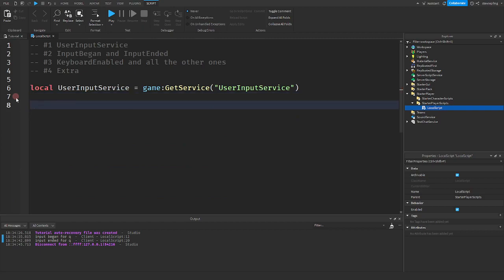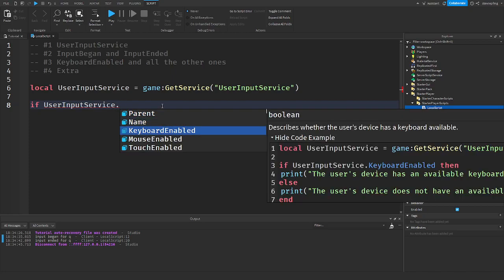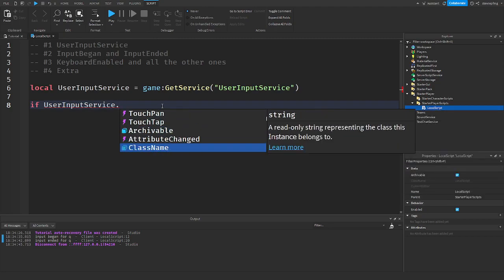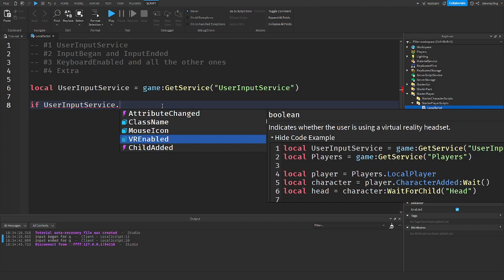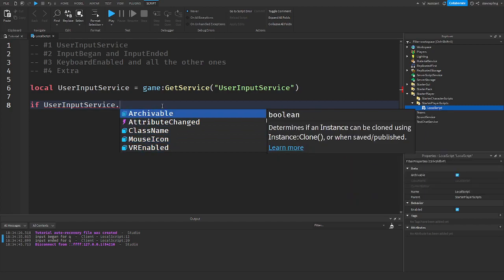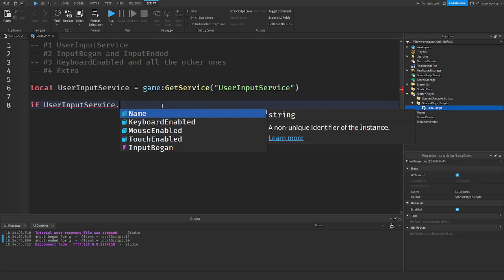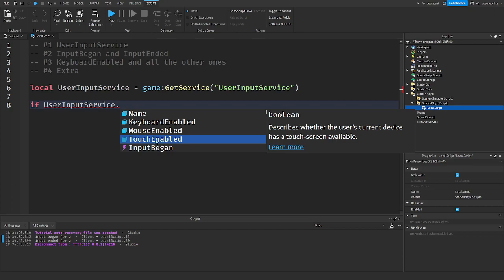This is where you can detect the device the player is on. So you can just say user input service dot, you can't see it, dot, there's keyboard enabled, mouse enabled, touch enabled, gamepad enabled, and I'm pretty sure there's another one, VR enabled. Yep, all of these, so you can detect if the player is using VR, a controller, if they are using a mouse and keyboard, if they are just on a phone.